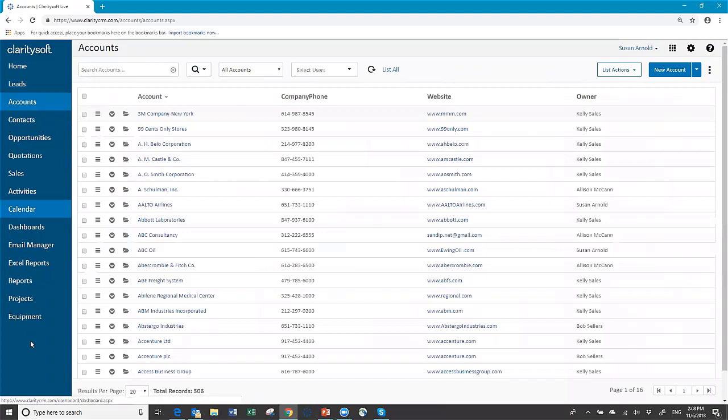And this part of your screen over here, this blue section, is called the navigation panel. When you click on a module name, that will take you to that module and show you a list of the records that are in that module. So right now I'm looking at accounts. So this is a list of all my companies that I have in here.